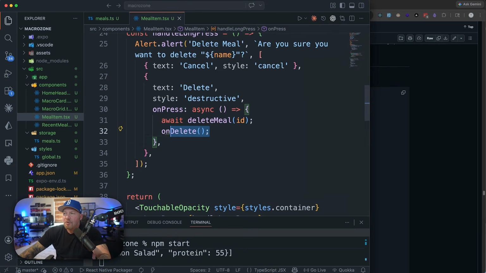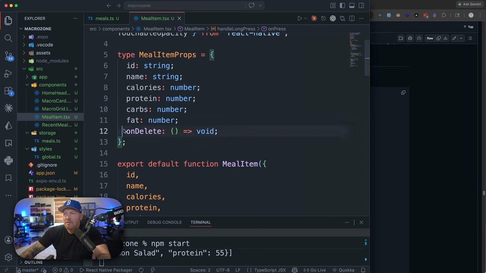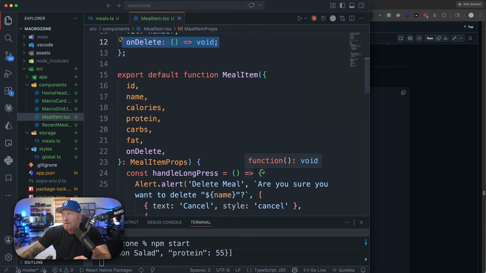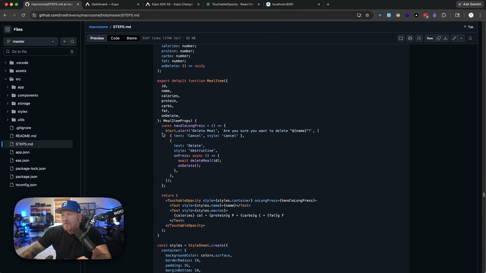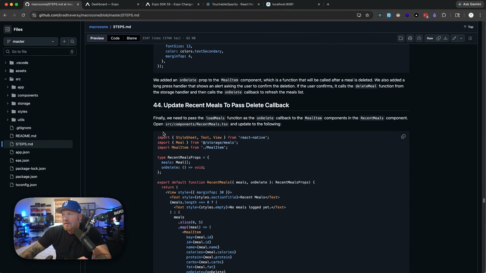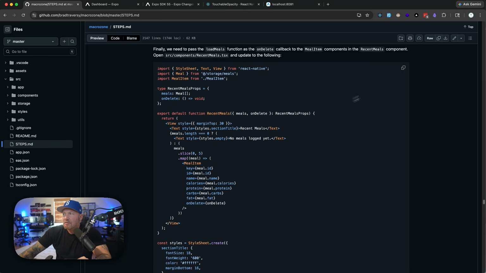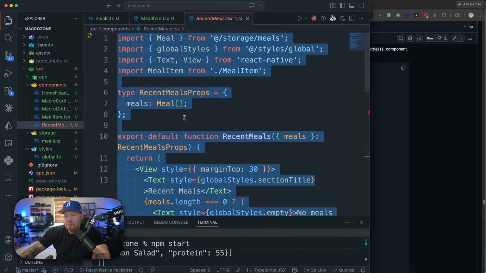All right, now we're just calling on delete here, which is going to get passed in as a prop, because I want to be able to redirect on delete. So basically what we're going to do next is update the RecentMeals to pass that delete callback. So let's copy this, and this is going to be our RecentMeals. And then we'll just paste that in.